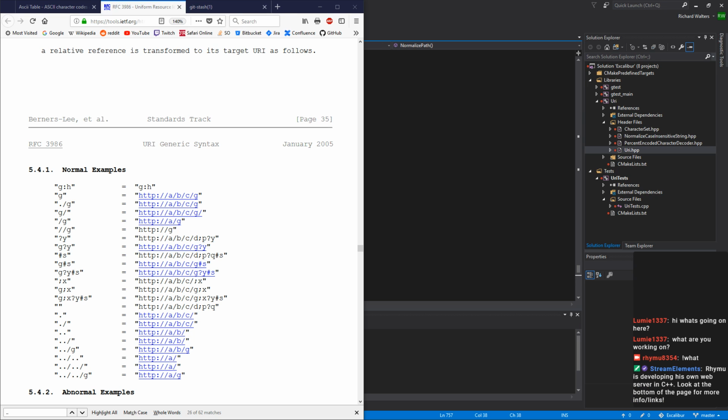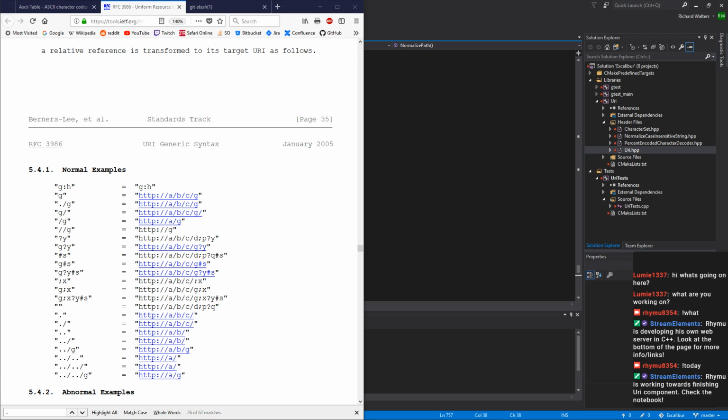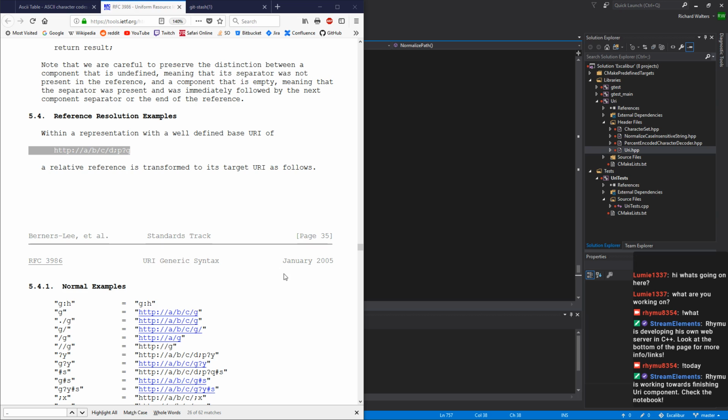I'm working on a month or two month long project here to make my own web server in C++. What I'm doing today is working towards finishing a component called URI, which parses web addresses. And I'm using test-driven development, so you'll see me working on unit tests and then trying to make them pass.